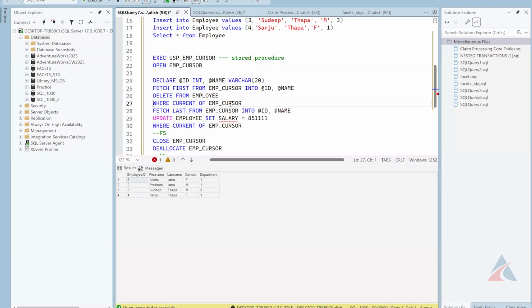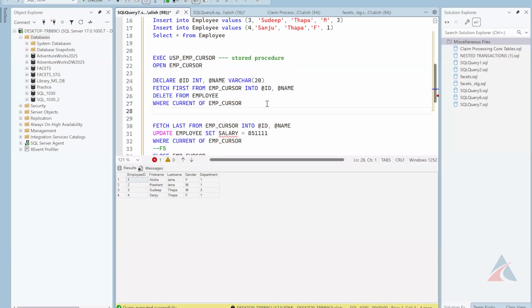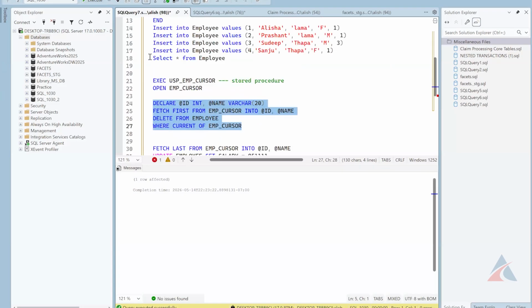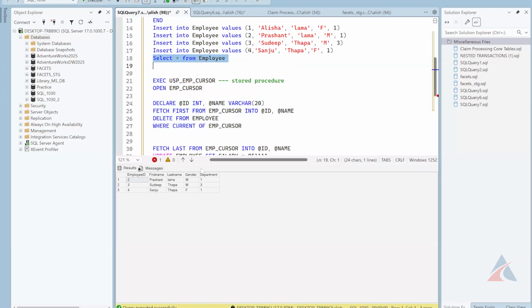Make an enter after 27. Now execute 24, 25, 26, 27, those 4 rows only. Cursor is declared and already open. Now you are fetching the first row from the cursor and deleting it. Execute it. Okay, 1 row got deleted. Execute line number 18. So Alisha got deleted.